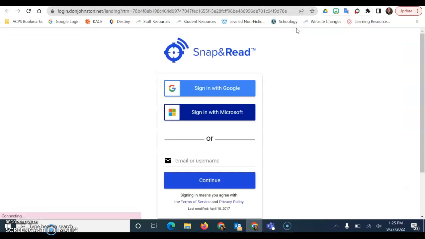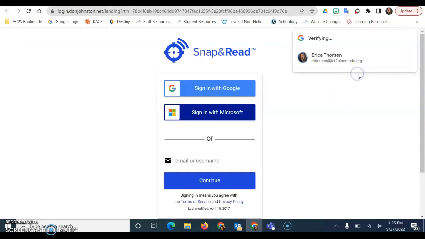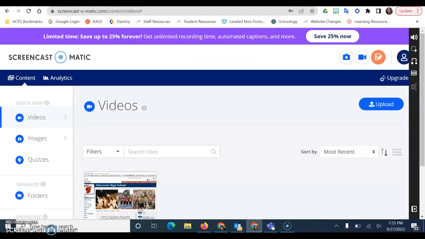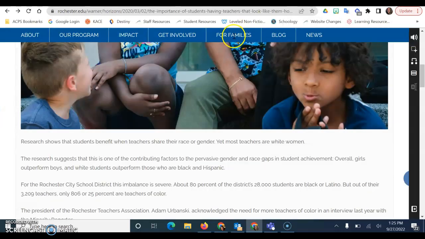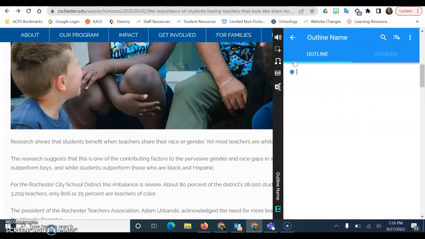You will have to sign in with your K-12 Google account. I have already connected, so it's not that many steps for me, but you might have to allow access and things like that. From there, you're going to see this bar that shows up on the right-hand side of your screen. You are going to open it up to show your outlines. That's the first thing. Then you're going to click here to create an outline.